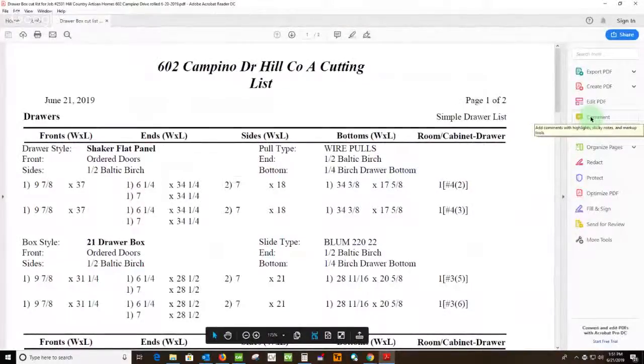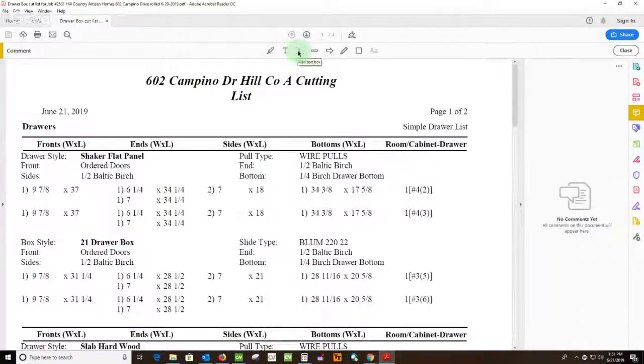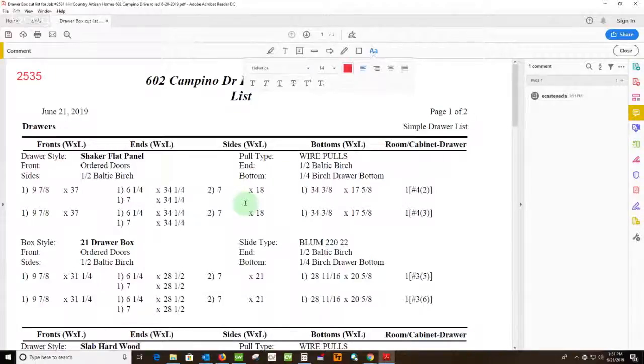You come to comment on the right hand side of the screen, click on your text box, and we're gonna add the job number dash finished, since we are creating finished drawer boxes.